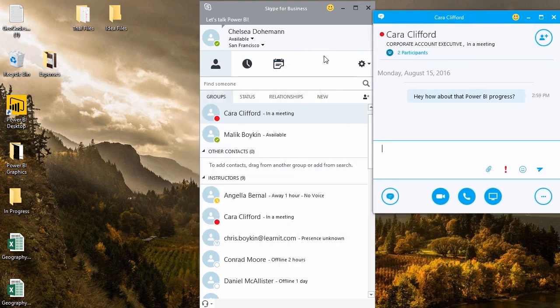When she gets this message, she might send a response to me, and it'll look much like it looks right now, and it tells me that she's actually typing. Once she's typed her response, it'll show up just like this. If she had a picture associated with her account, it would show up on the left-hand side here as well.